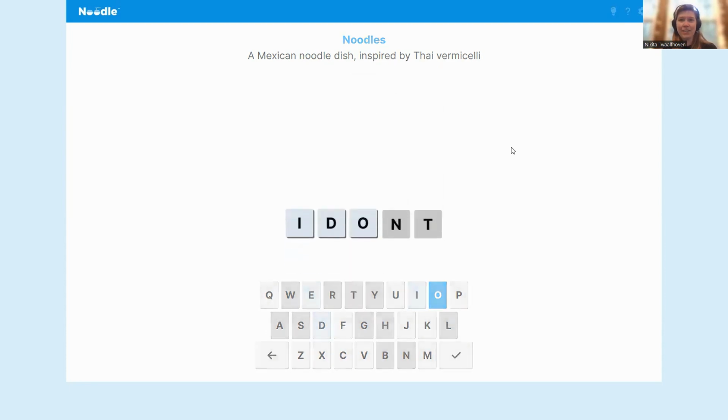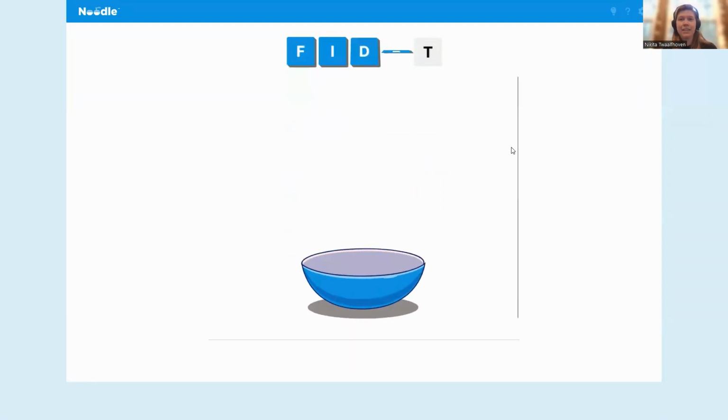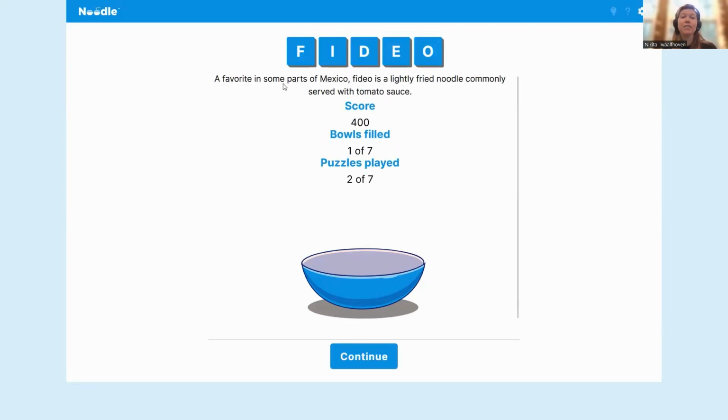As you can see, I got to the last row. I did not get the correct word. It reveals to me the correct word and provides me with the incorrect feedback. As you can see here, that means that I've played 2 puzzles, but I only got 1 bowl previously filled correctly. And honestly, that's the primary mechanic.